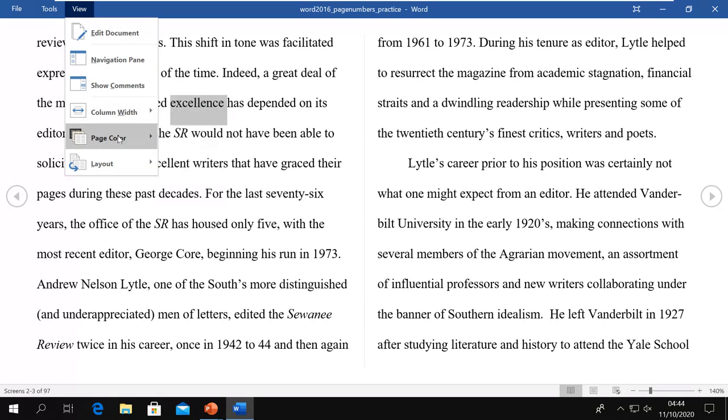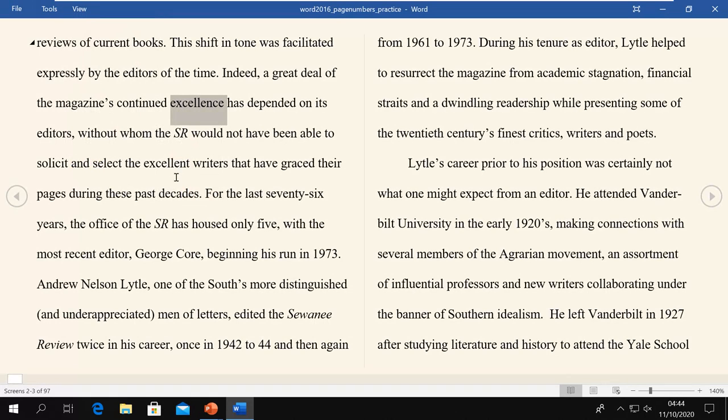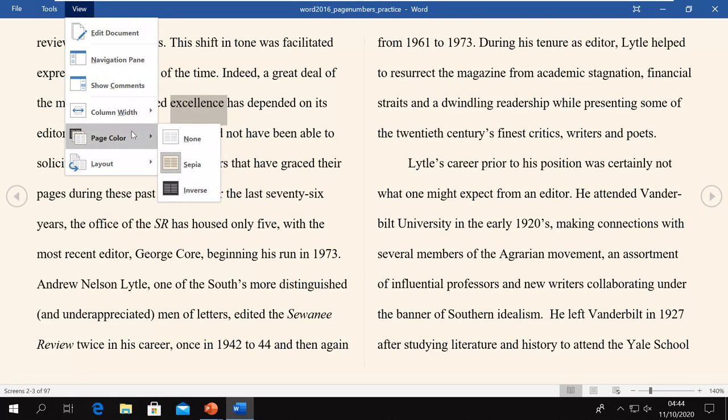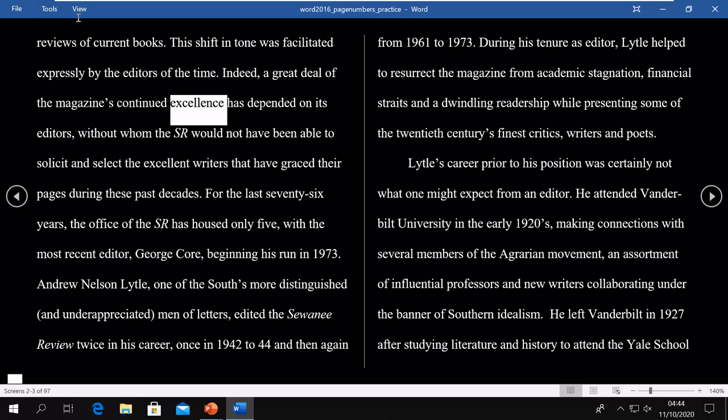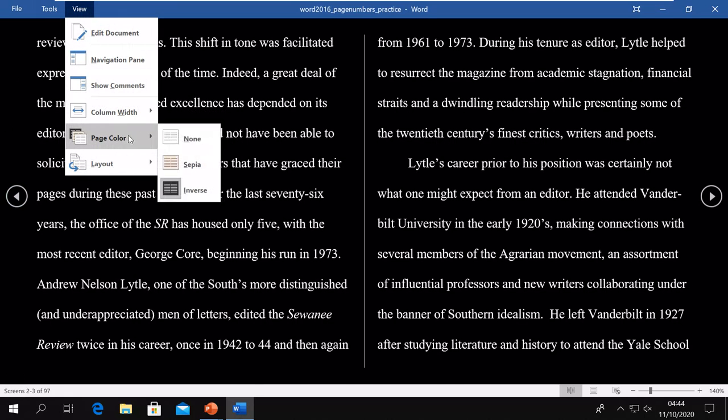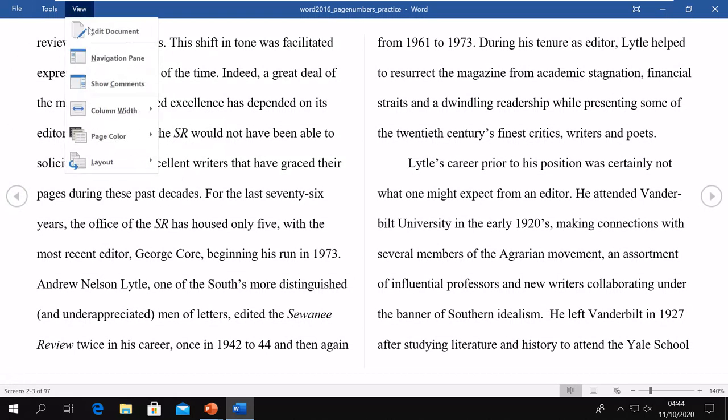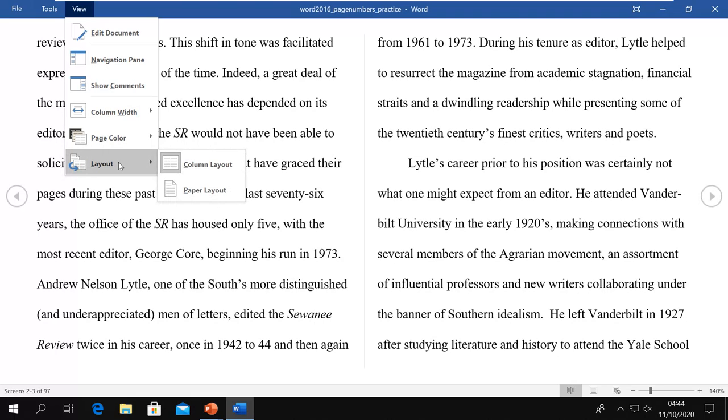Also we can change the page color. If you are reading this page in a dark room, you should choose to have some little dullness so it will not affect your eyes. You can choose sepia, or you can choose inverse also if you do not find it easy to read. By default there is no color.